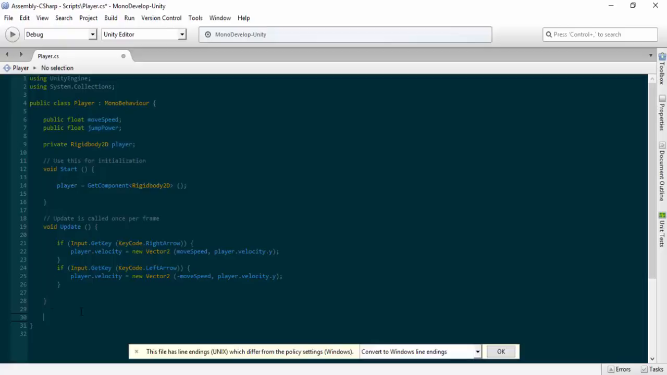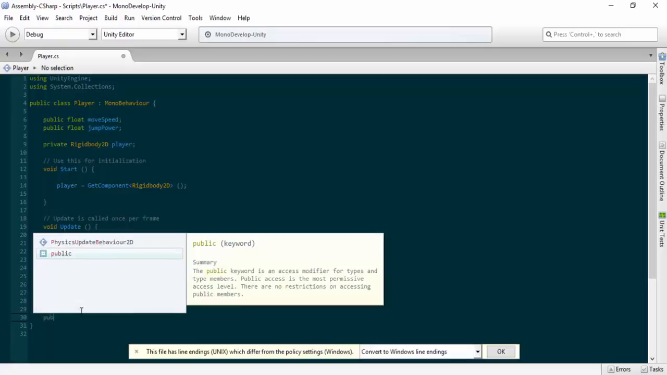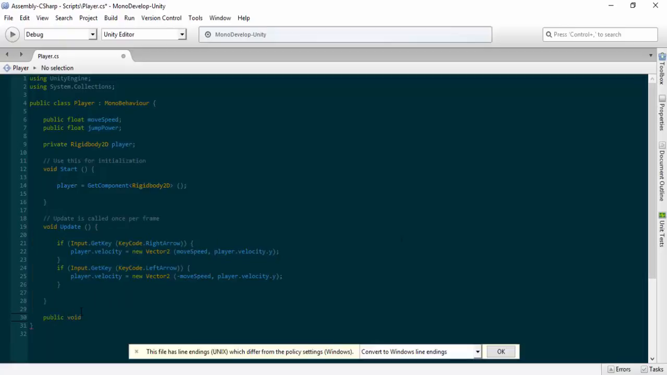And there we go. So I'm going to make a public void. Probably doesn't really need to be public, but because we're going to call the jump a few times, we'll keep it public, and we'll call it jump. And as you can see, the start and the update both have parentheses, so we're going to open and close a pair of brackets, then open and close a pair of curly brackets.